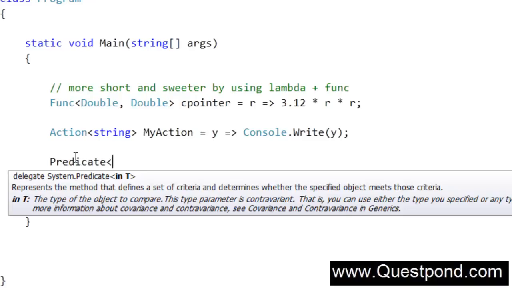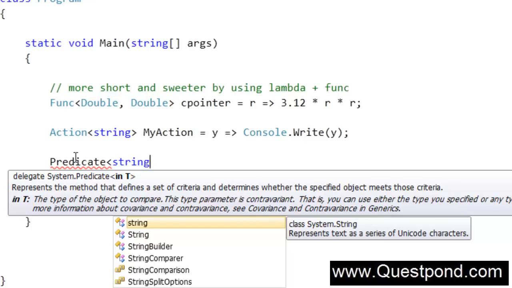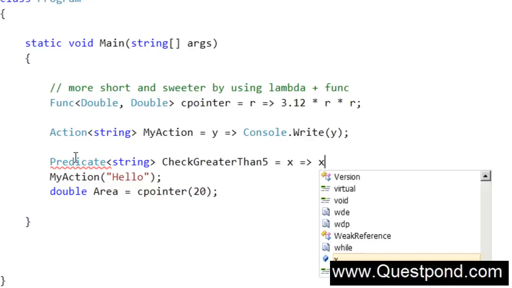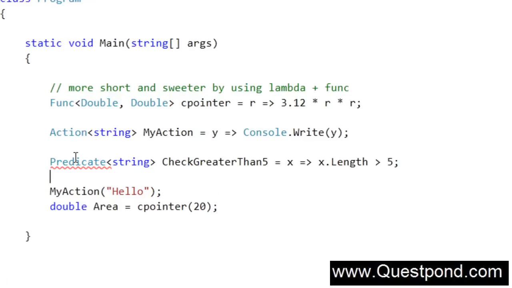For example, here there is only one input, and the input can be of any type, a string or an integer. But the return type will always be boolean. As the name says, a Predicate will always return a boolean, and it can take any input type. So I'm creating a Predicate delegate here called checkGreaterThan5, using a lambda expression. This lambda expression checks if the length is greater than 5, then the predicate will return true, or else it will return false.